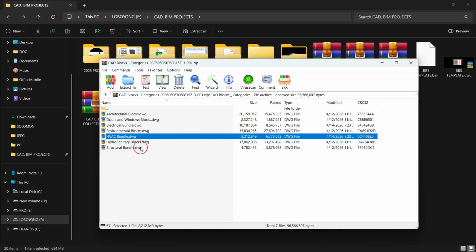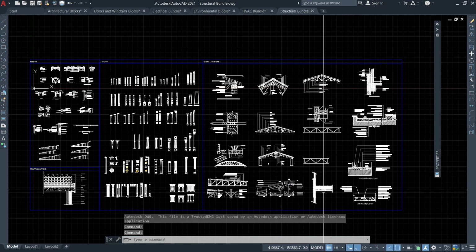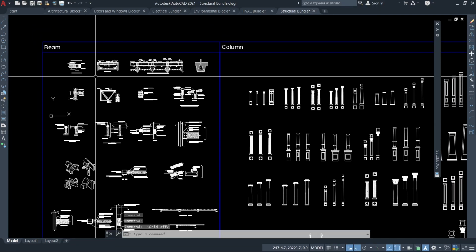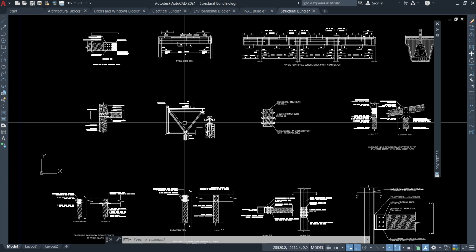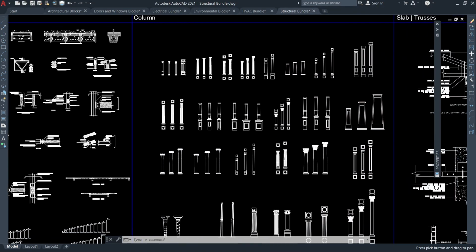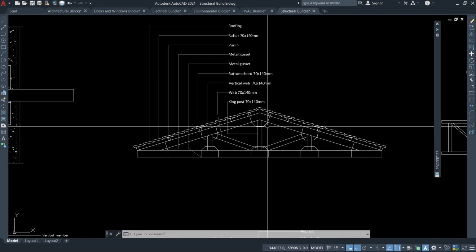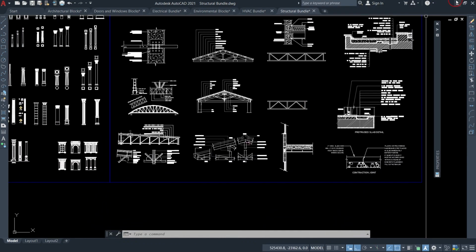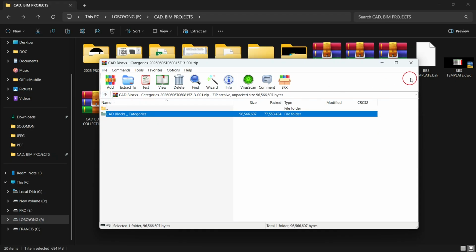Then let me see this one. This is actually what is included: typical details for beams and the steel joint connections. Then some columns, that is the roof truss, and so much more. And then meanwhile, there are also some templates.